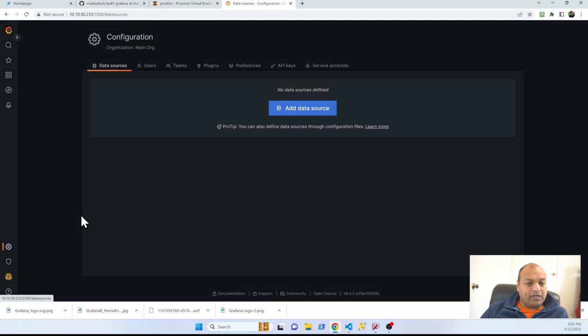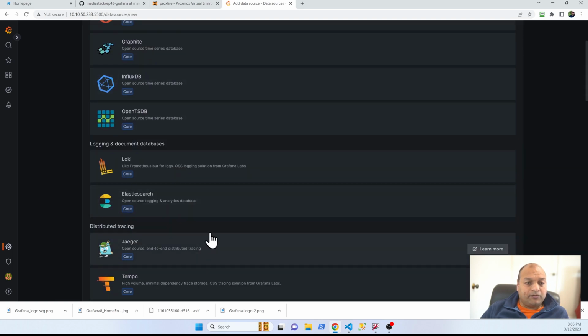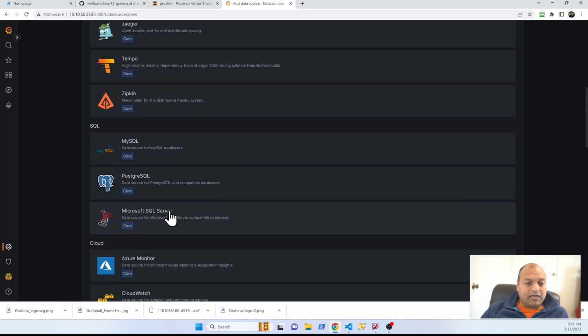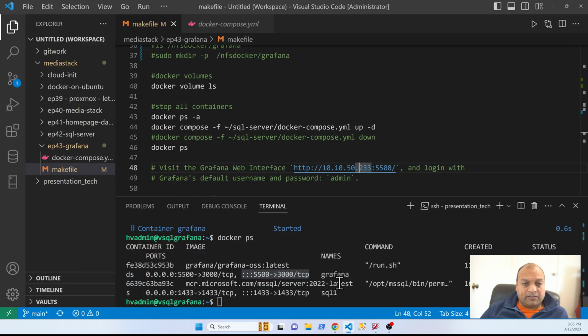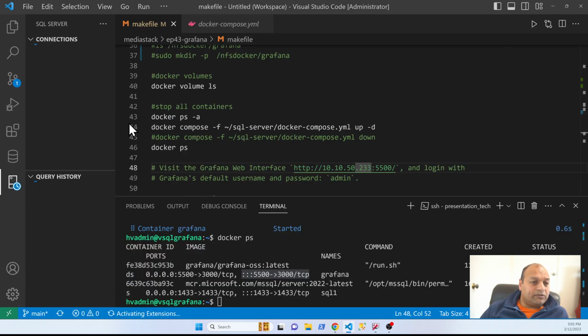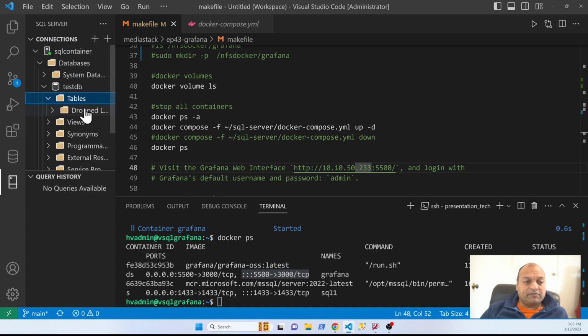Data source. Let's click it, add data source, go to SQL side, click Microsoft SQL Server. This is the SQL Server we configured in the last episode. And as you can see, if I go to SQL Server, I can see my SQL Server connector working here. Now it's green, and we can see a test DB is what we created. If I expand the tables, there is nothing here right now. So we're going to create some table here and access it.